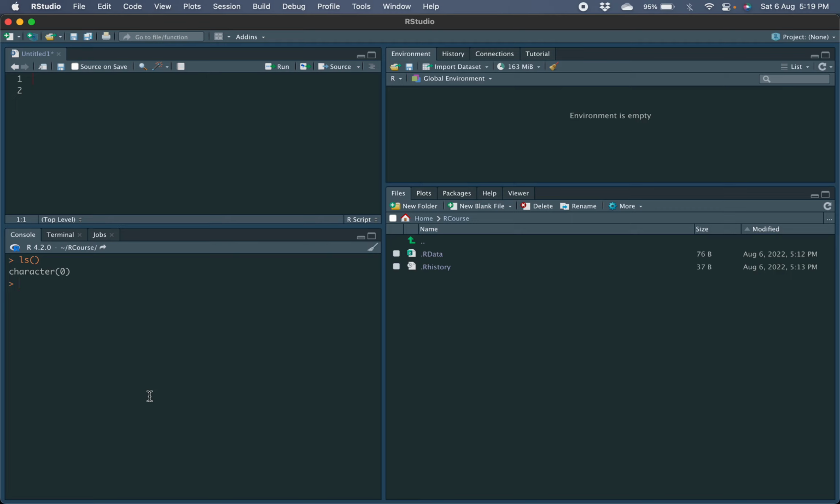So ls. What does this do? It lists all the objects that are present in your session. Since my environment is empty, it just shows character(0). Now another useful command is getwd, which means get working directory. If you run this, it shows you the address of the current folder.